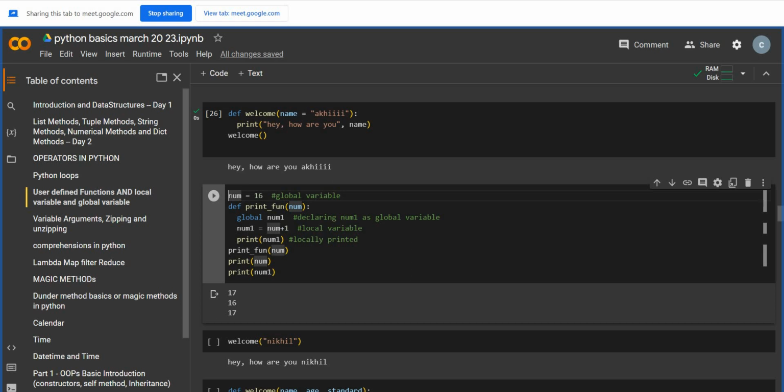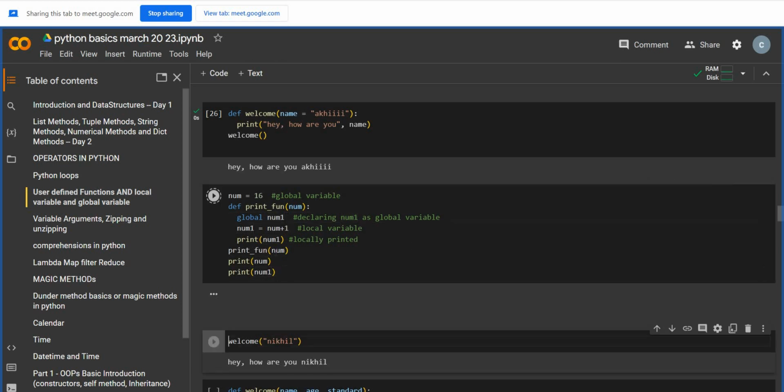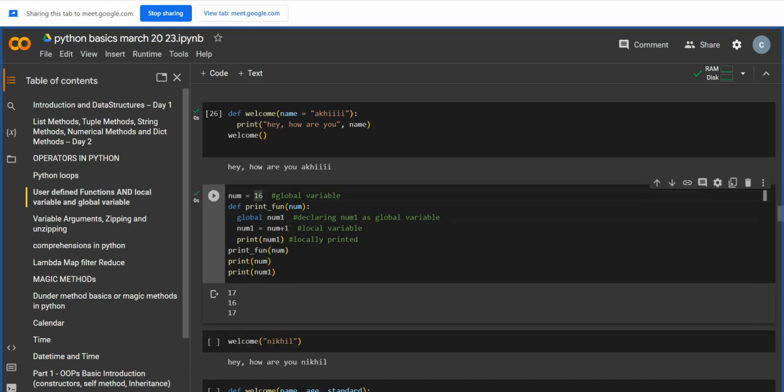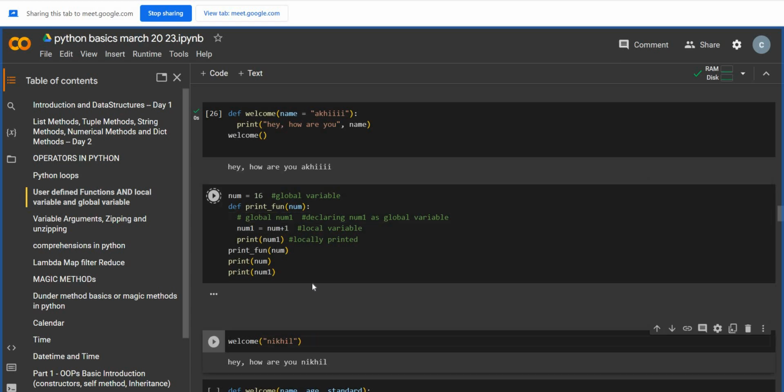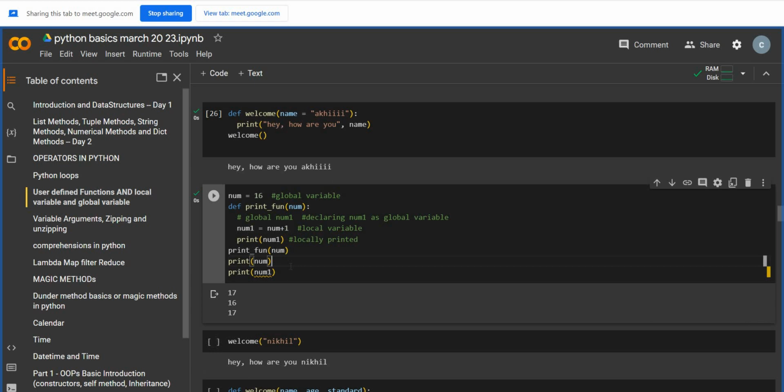Number 16, I defined it in the main line, the main indentation level of the code. It is a global variable. We can call it anywhere inside a function or anything. But here, when I declare something, let me not declare this as a global variable. When I try to call num1, it raises an error.